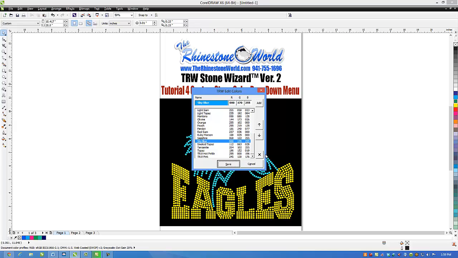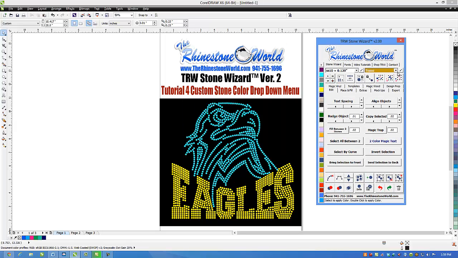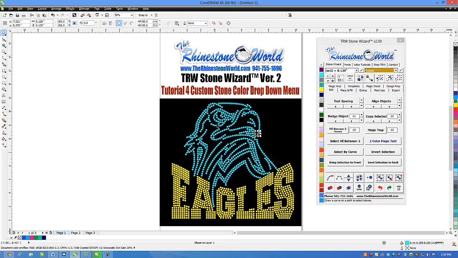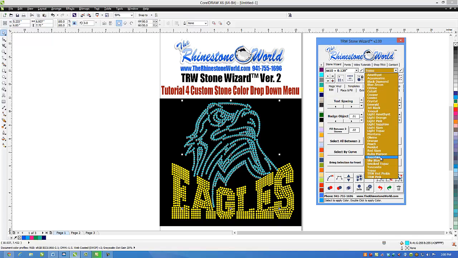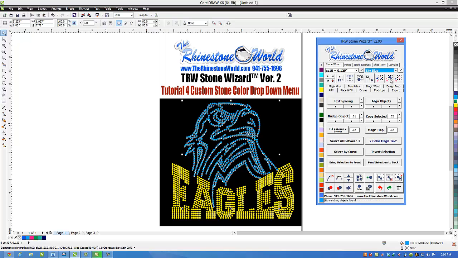Let's hit save. It's going to pull back up our TRW Stone Wizard version 2 here. And watch when we go to the drop down menu. How sweet is that? TRW blue, no longer there. There's our sky blue. So let's say we wanted to change all of this eagle head to our sky blue. We can just go in here, sky blue, and there's our sky blue color. Very, very powerful, very cool feature.